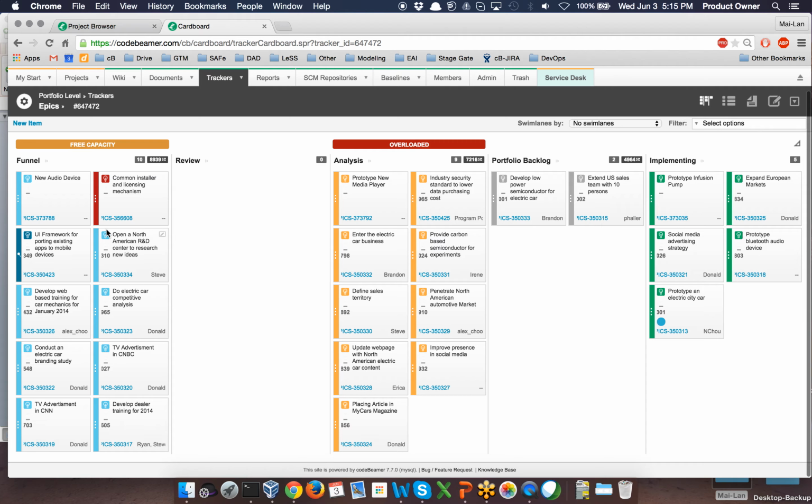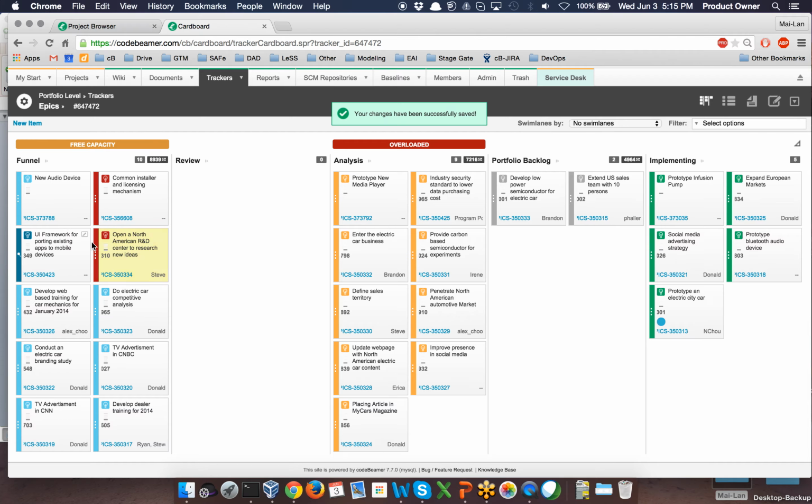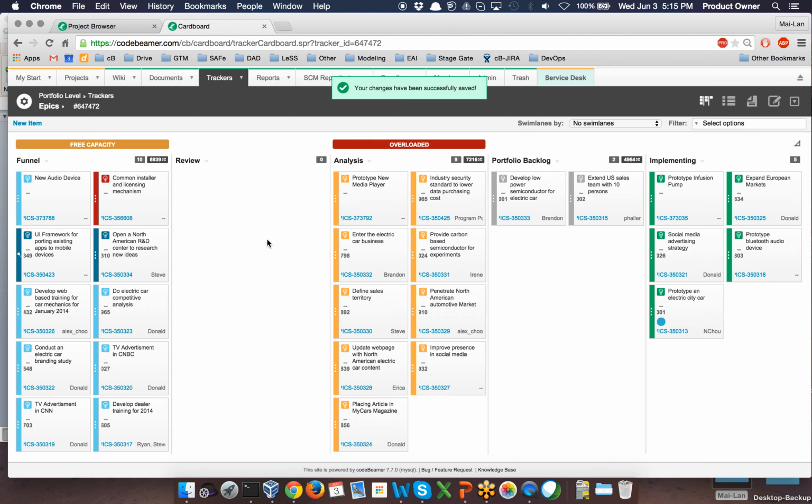So, for example, after rating and voting, he can just take an epic and, for example, change the status. So let's say "open a North American R&D center to research new ideas" is being clarified. And then, for example, it has been rejected. So you can easily, in this overview, manage the execution via drag and drop.